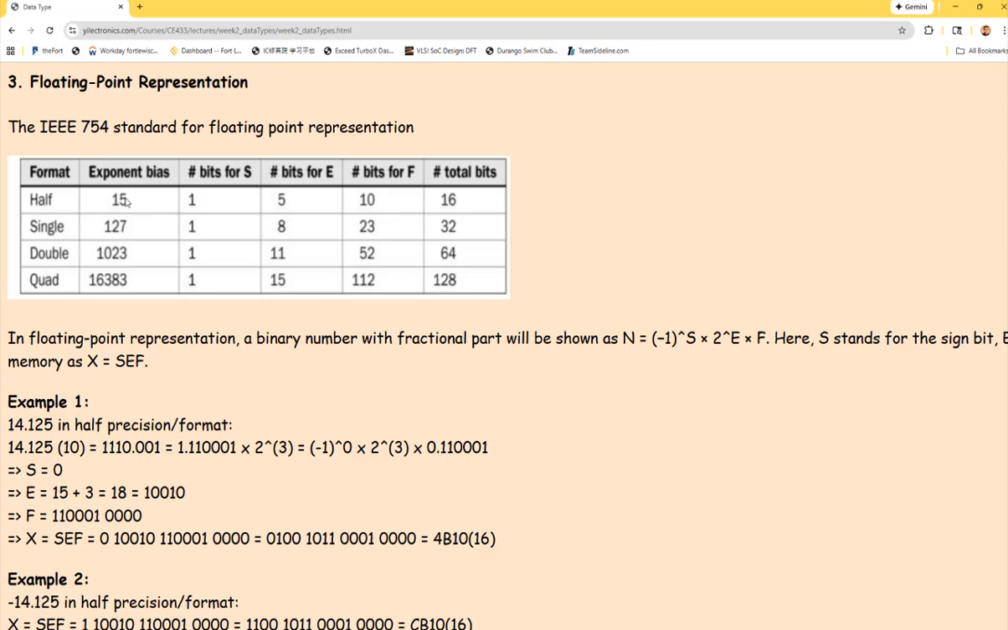No, sorry, it's 15. And we'll get into the details why we need a bias over there. The number of digits for the sign S is 1, the number of digits for E, the exponent part, is 5, and for F, the fractional part, is 10. So the total number of digits for the half precision floating point format is going to be 16, right? So eventually the number being stored in the computer system for floating point numbers will be SEF.